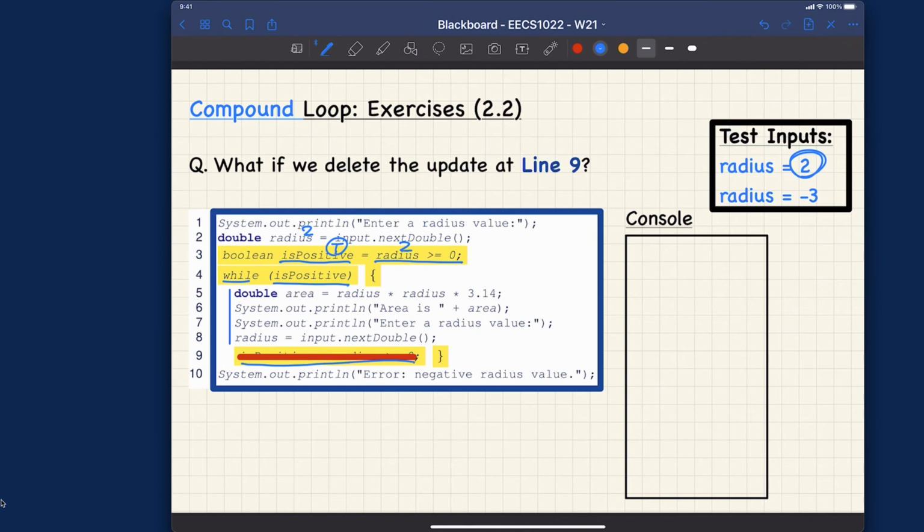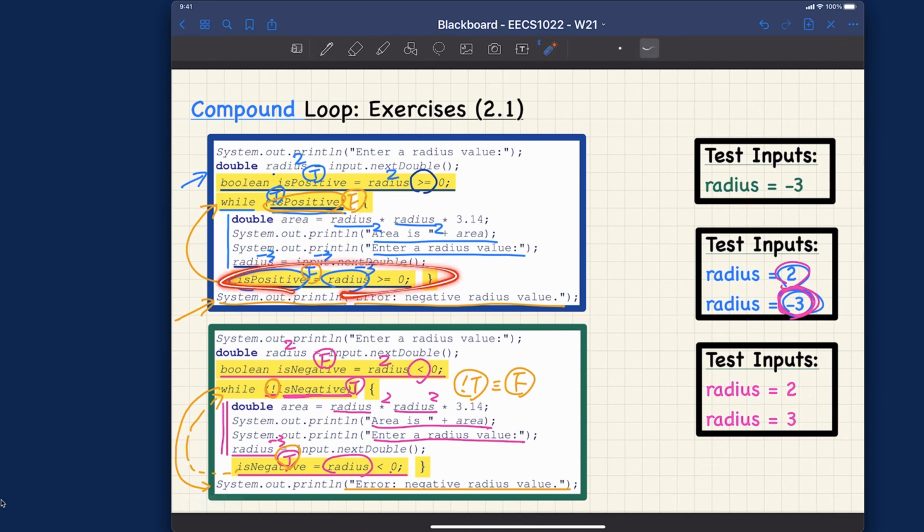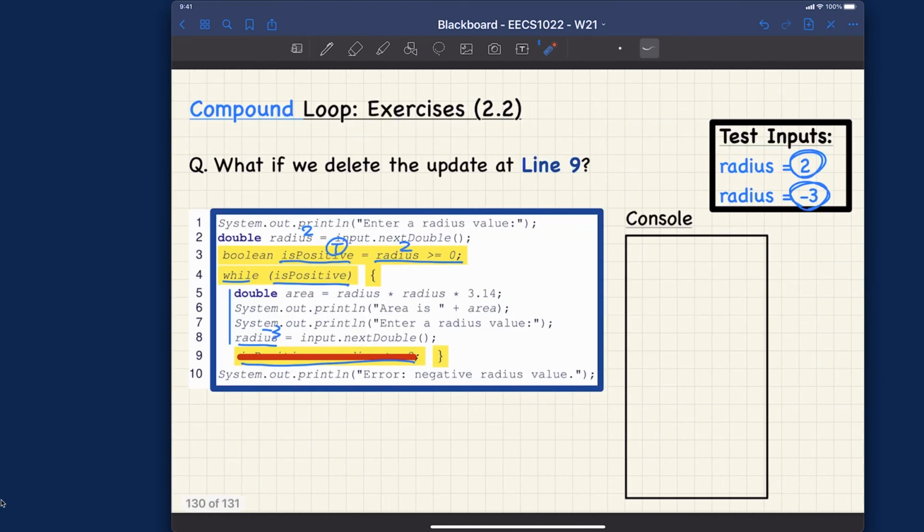So that means even though we're going to read -3 from the user, as in the previous case, since we had updates, whether we update is positive or is negative, it made sure that when you go back to the while loop, the condition would be checking the latest value for is positive or is negative, right? However, right now, since you don't have that update anymore, somehow is positive remains the value that was first set by the input 2. Agree?